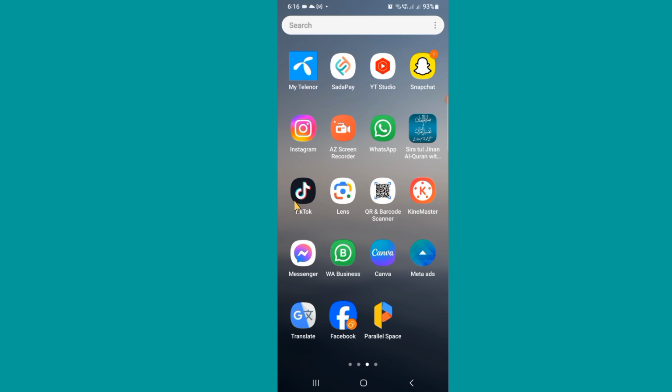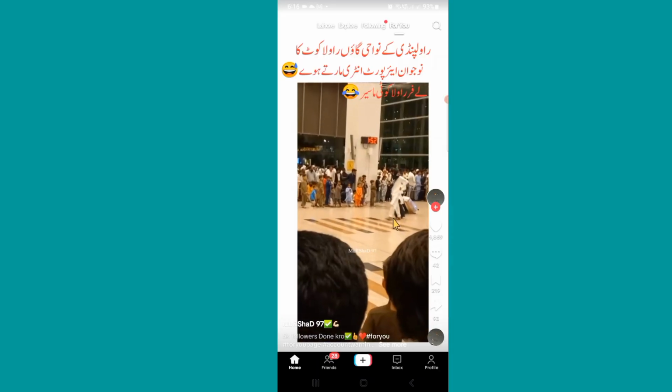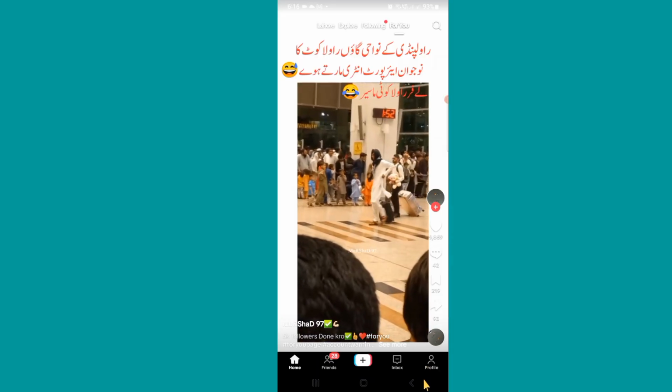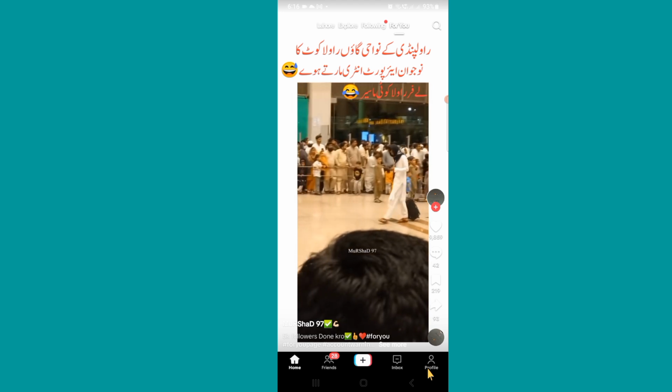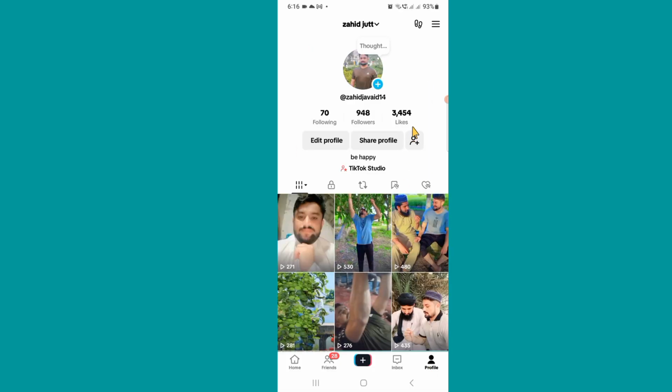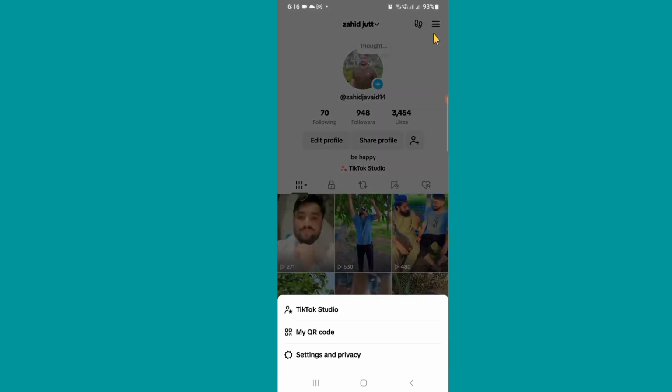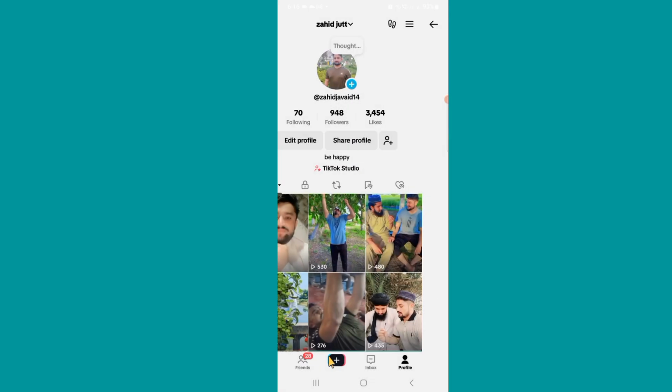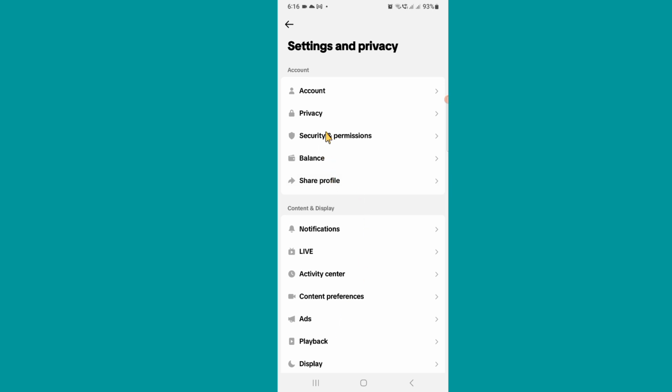So firstly, open the TikTok application. When you open the TikTok application, here is the option of profile at the bottom right corner. So click on profile. After this, you can see three lines on the top right corner, and then click on settings and privacy. After this, here is the option of privacy.